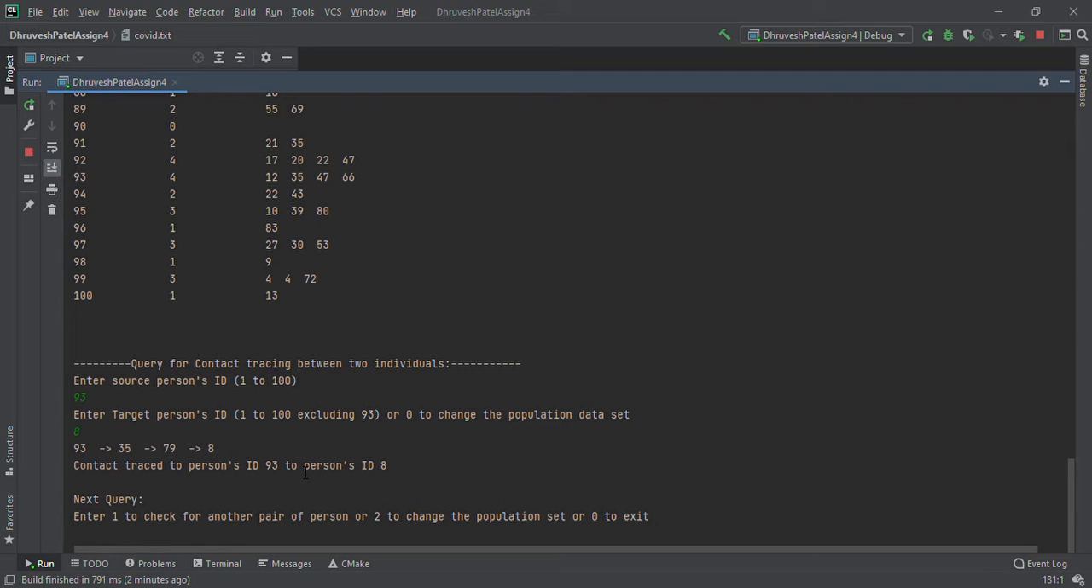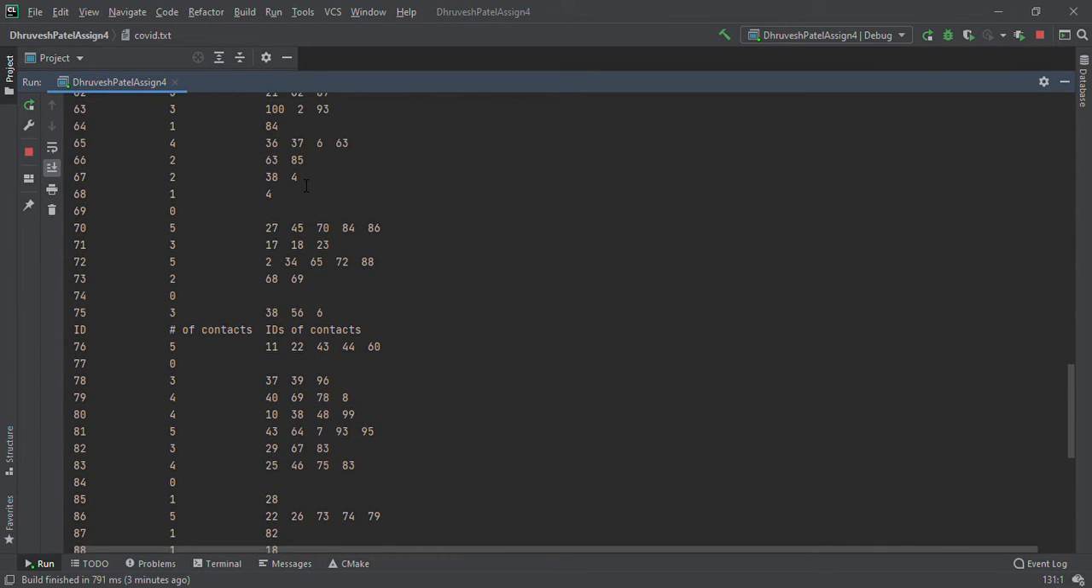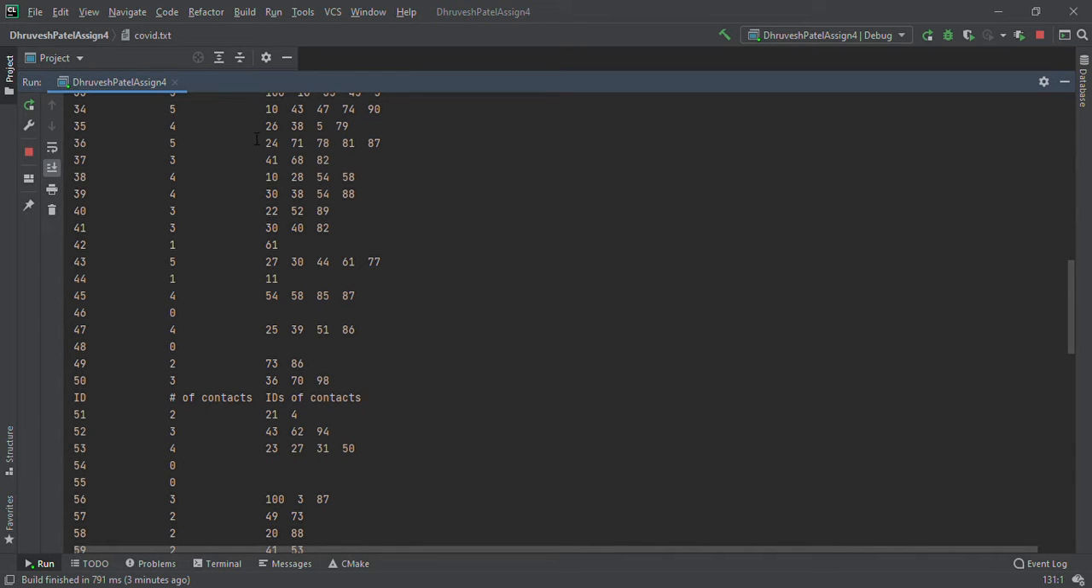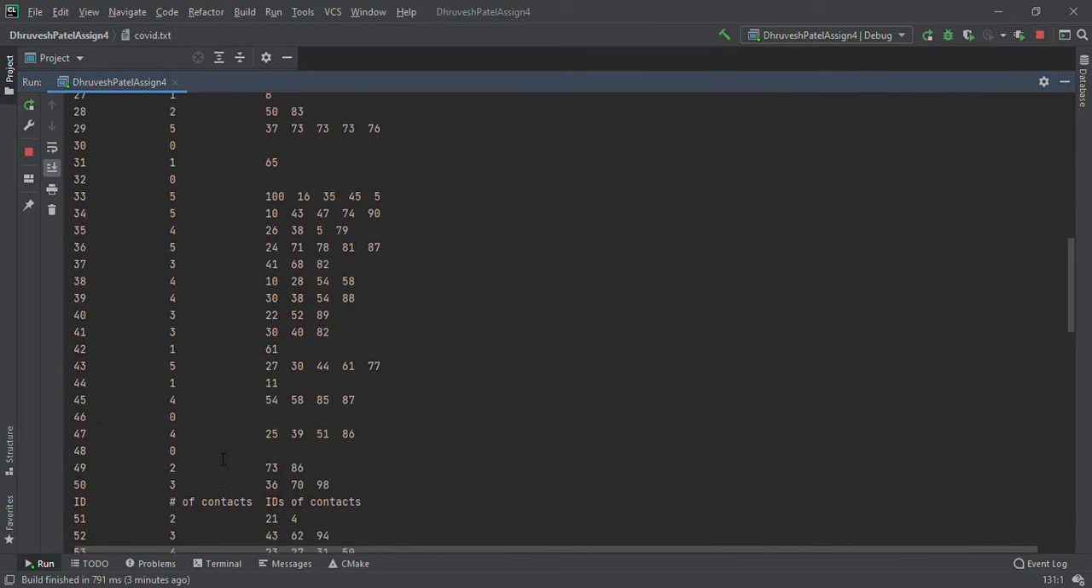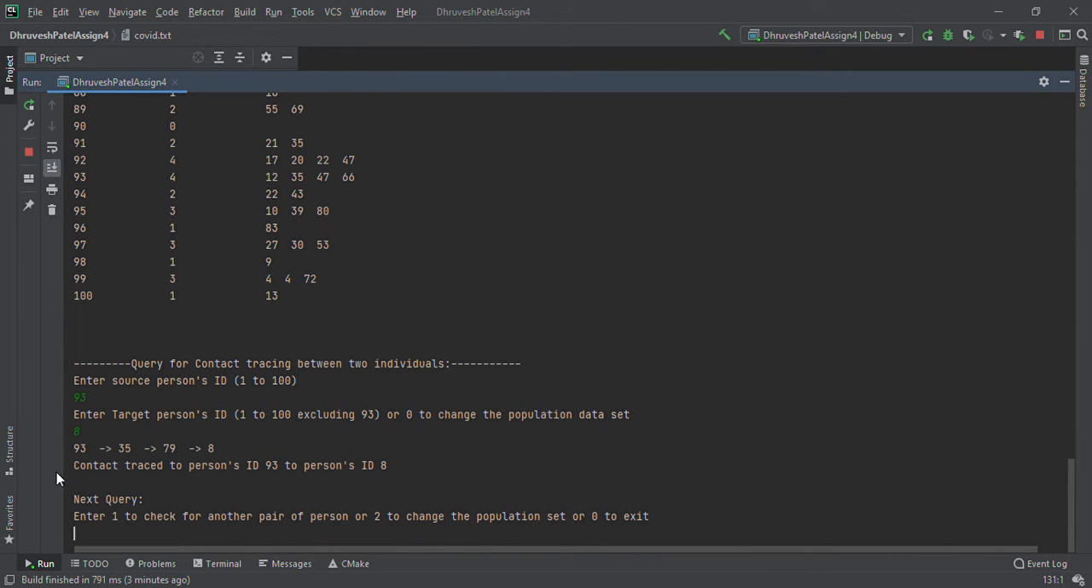So let's check whether it is correct or not. Let's go for 93. So 93 connects with 35. Now go with 35, which contacted 79. Here is 35 that contacts 79. Yes, and then 79 contacted 8. So 79 contacts 8. Here you go, so you can find the direct connection.